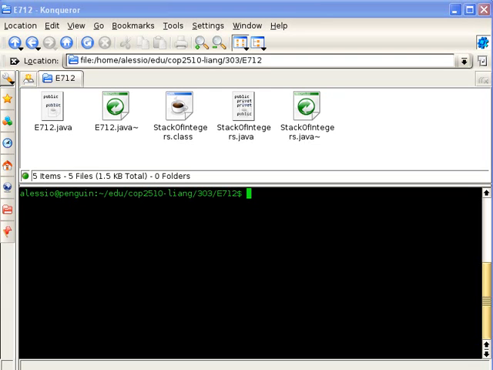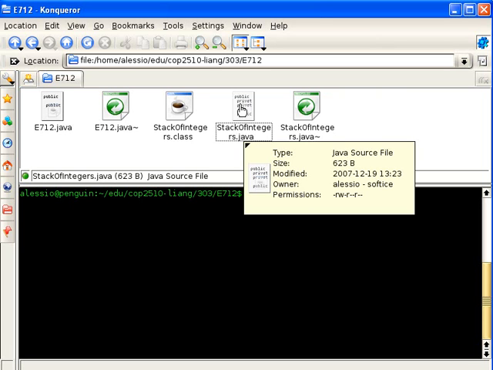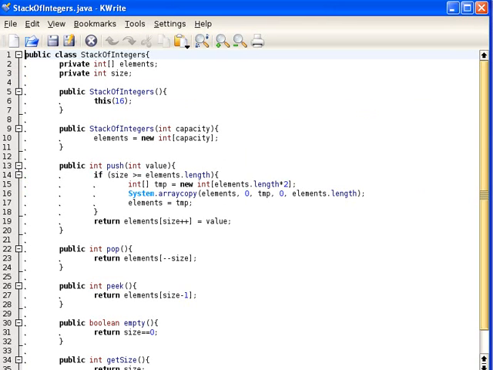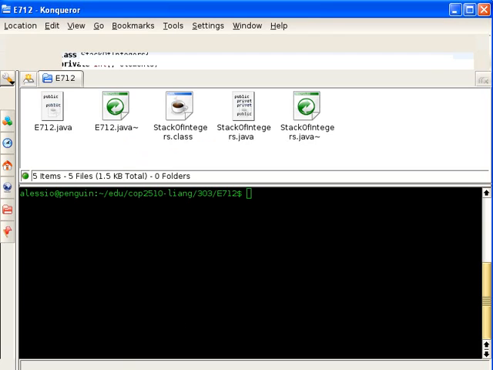Exercise 7.12 is going to have us work with the stack of integers class, which is already written. This is one available from the textbook chapter. We are going to work with it. That means we don't have to write it. We are not going to even extend it, so I'm just going to display it real quick. You can find it in your textbook. We are going to use the features offered by this class in our own application.